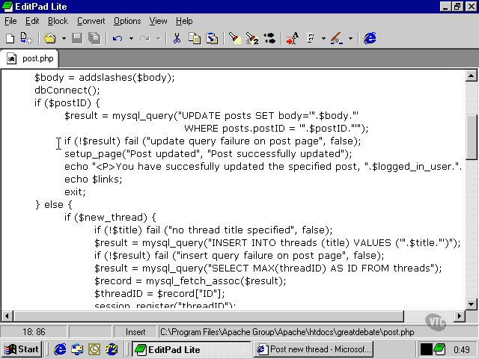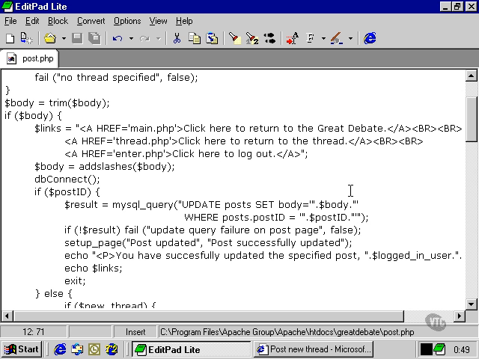And provided that that works, we go on to set up the page post updated as the title, and we let the user know that they've updated their post as they wished, and we give them the links so that they can go back to either view the thread in context, the links are up here, view the thread in context, check out all the threads on the Great Debate, or log out and log in as a new user.